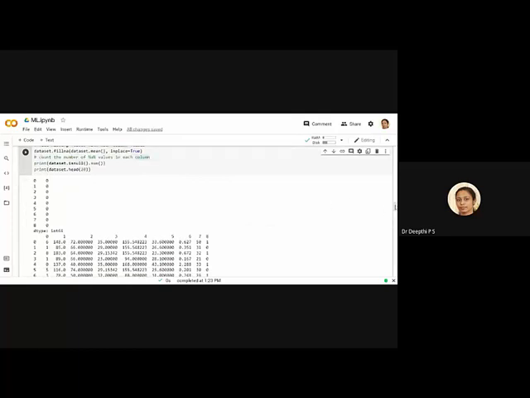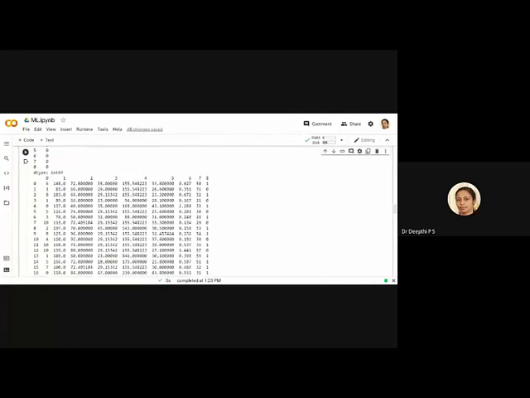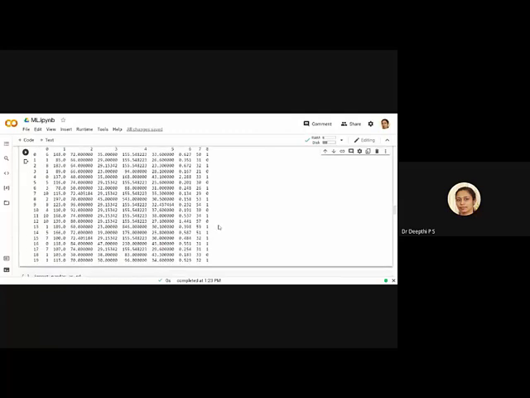So after you replace the null values, if you check isnull, you can see that there are no more null values and you can see the values being replaced. There are no more NaN values in the dataset.